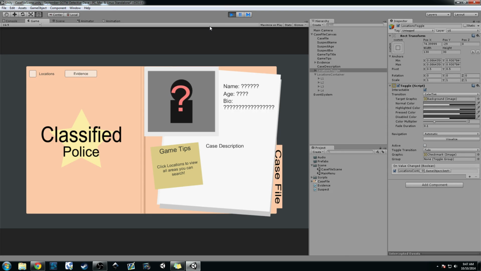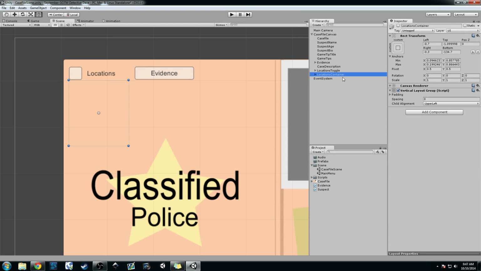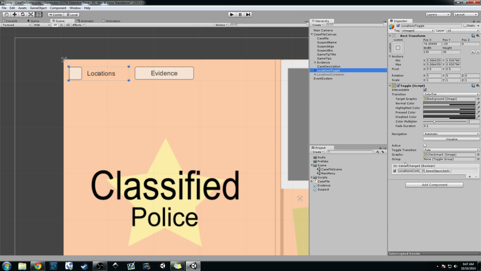So again, all you do is deactivate it within your inspector, and then drag and drop the game object locations container onto your locations toggle, and then set game object set active. And that's what we want.